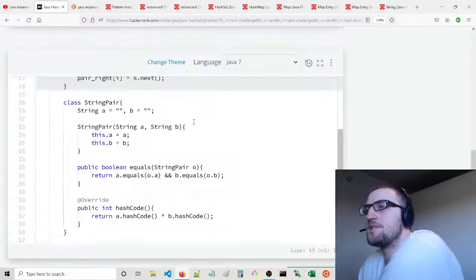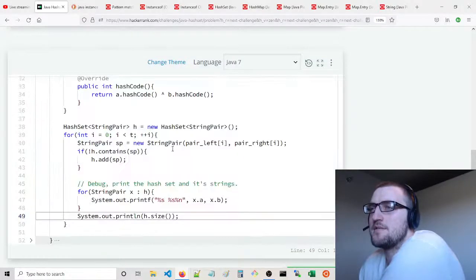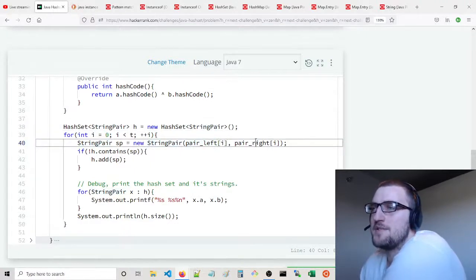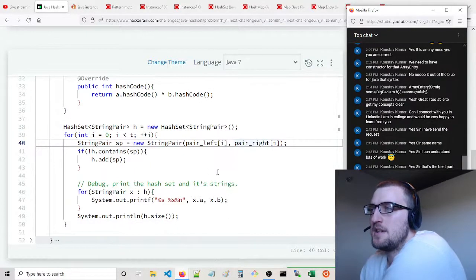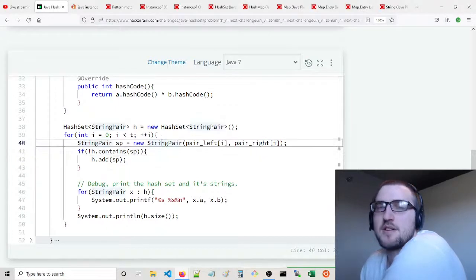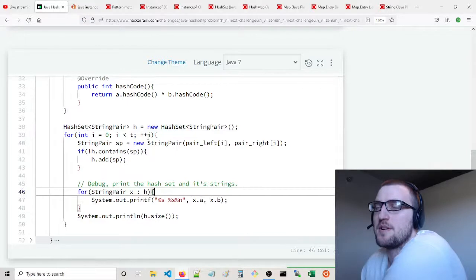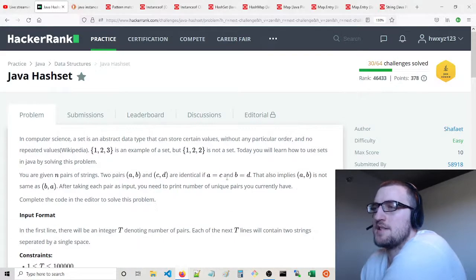Okay, so a couple of things to note here. I can actually just create a hash set of strings and then combine the left and the right with a space in between to make a single string. I could do that, and then this would work very easily. This would work correctly. I guess that's why this isn't easy.